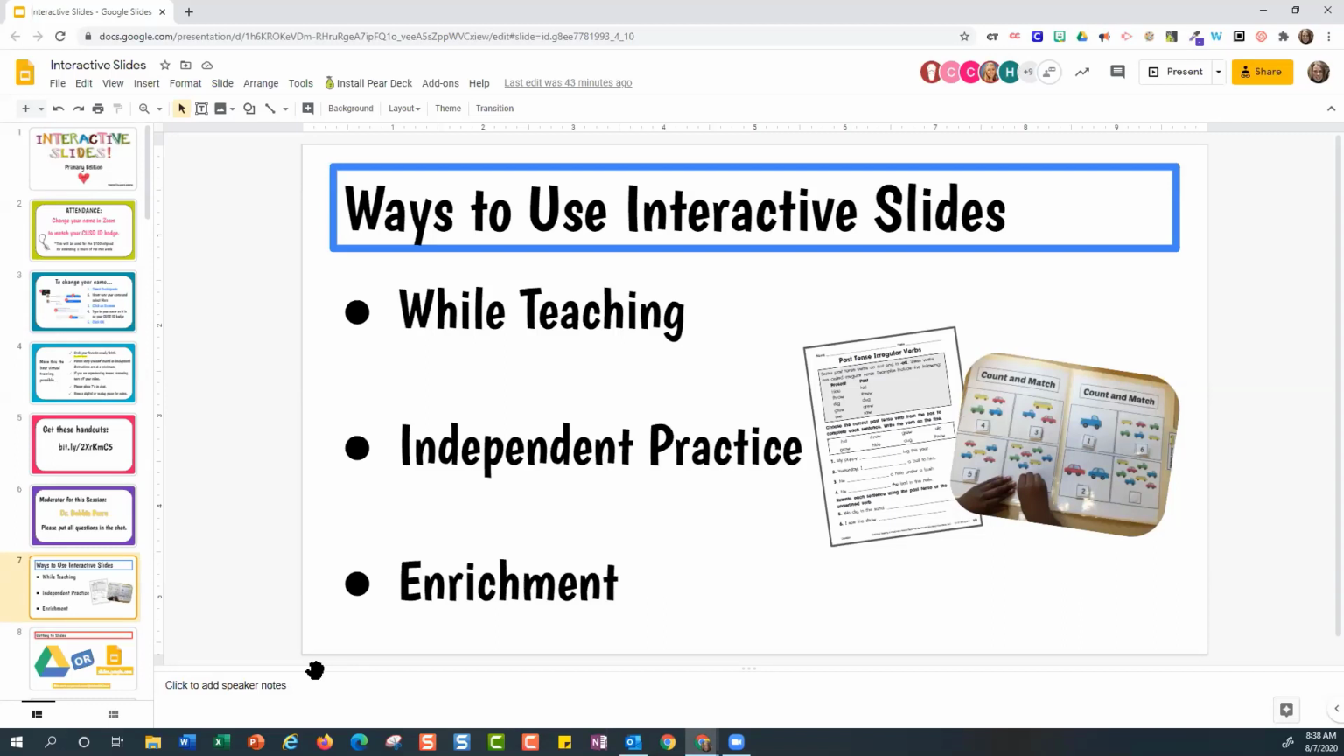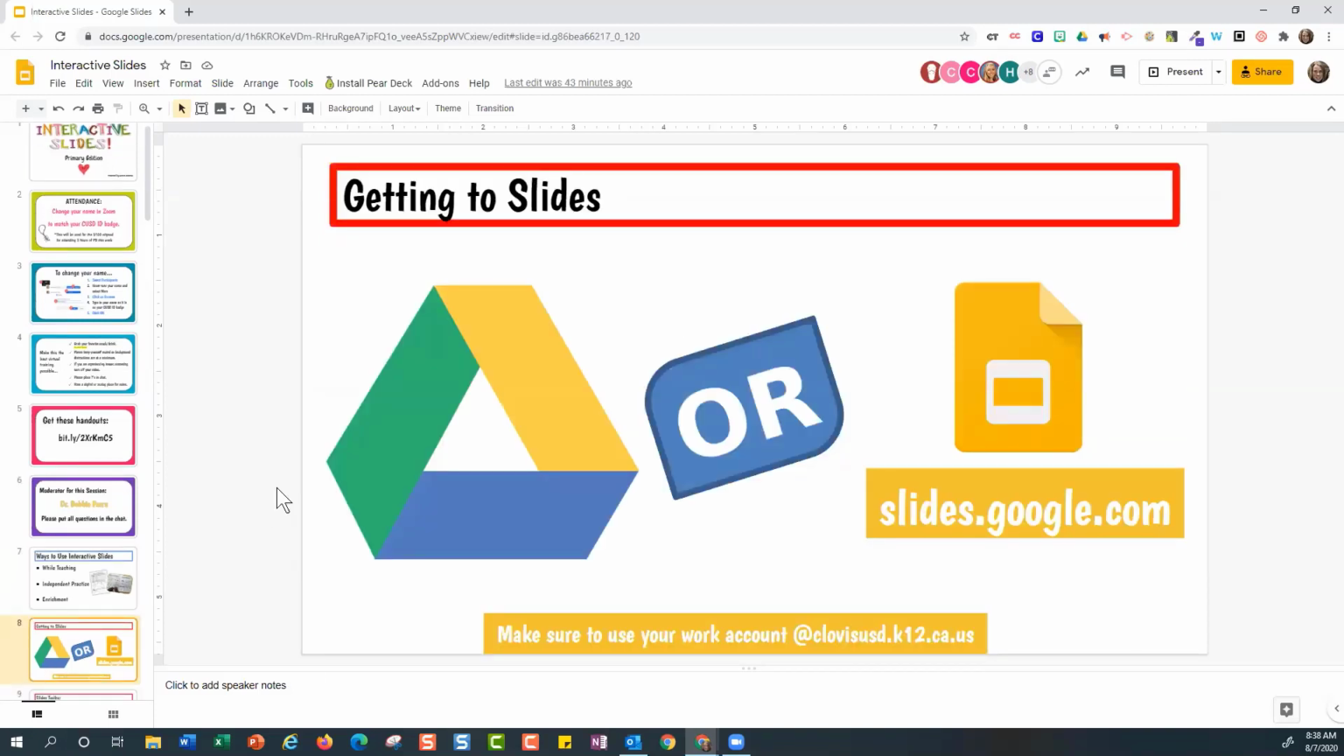Okay, so getting to Google Slides. There are 2 ways to get there. I always go the first way. The first way is I usually go directly to my Drive. Now, to get to Google Slides, we do not go through Clever. The students do go through Clever and click on Google Drive, but the teachers, it's not set up for teachers to go that way. So we go through just the regular Google Drive.